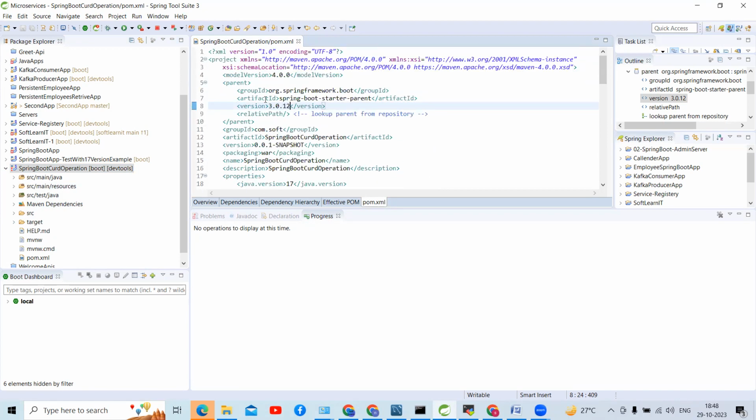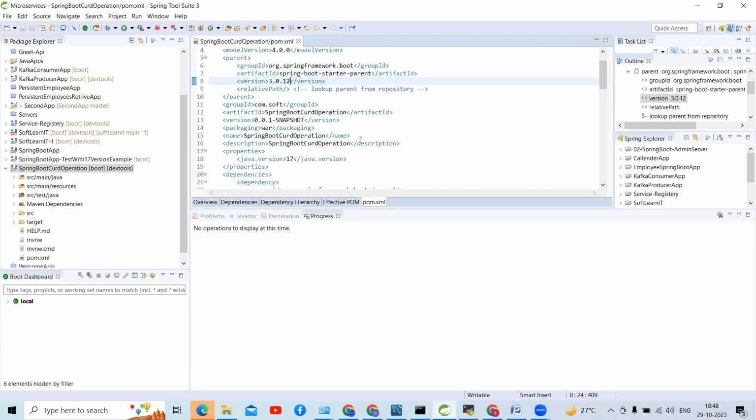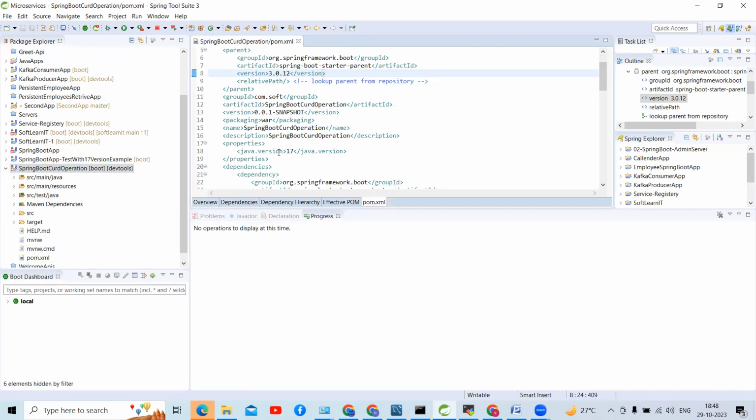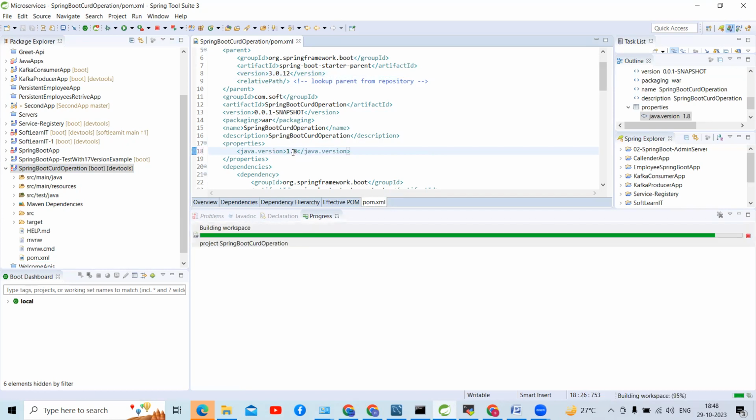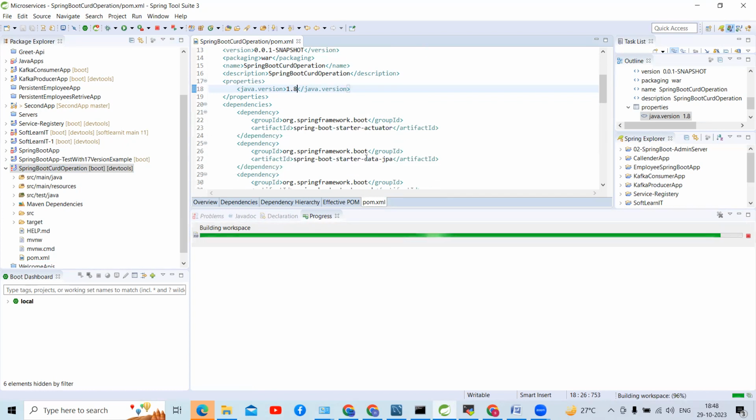This is the Spring Boot version 3.0.12, and this is the Java version. Java 17, we are using Java 17, right? Instead of that, we are using the 1.8 version, Java 8. Okay, Control S. And after that, what do we have to do now?